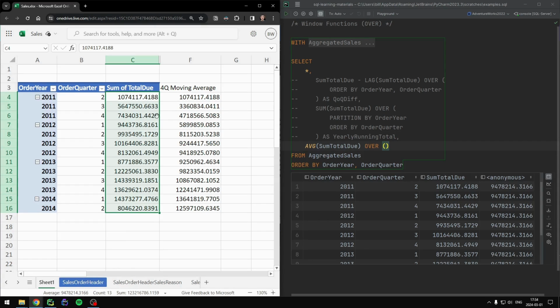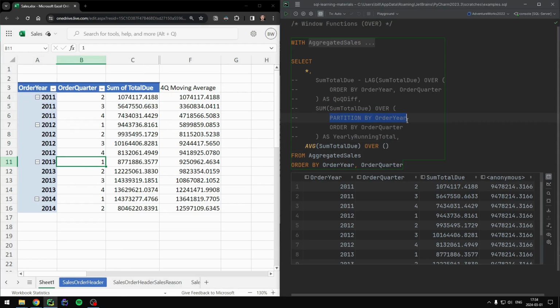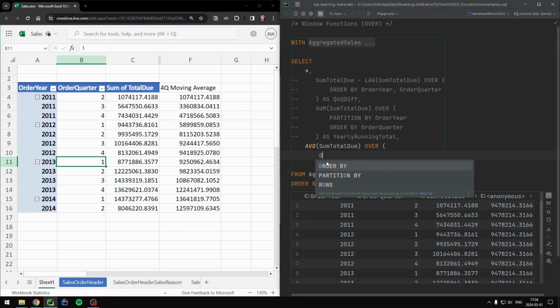But we want to set it up to be a sliding window. Now we don't want to use a partition this time. We don't want the average to reset each year or reset each quarter or anything like that. So we're not going to use partition, but we are going to use order by. So let's try this out. Let's whack in the order by.